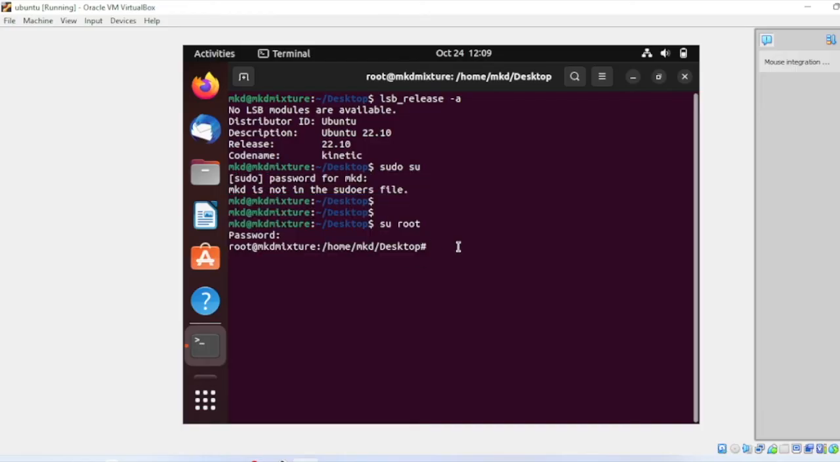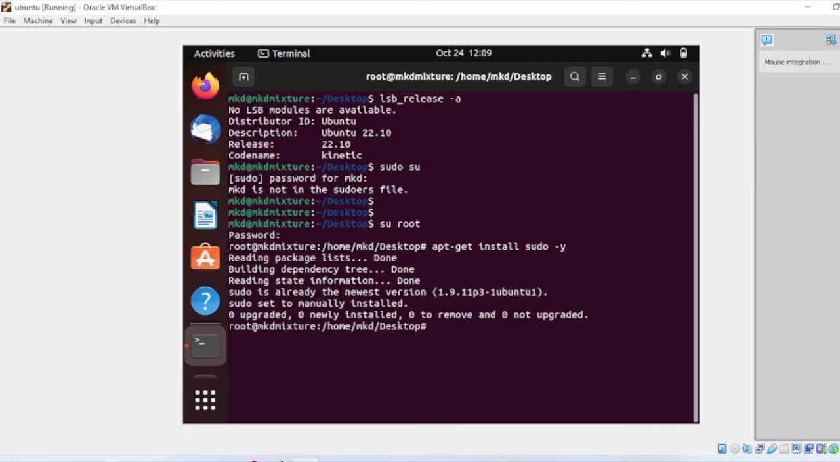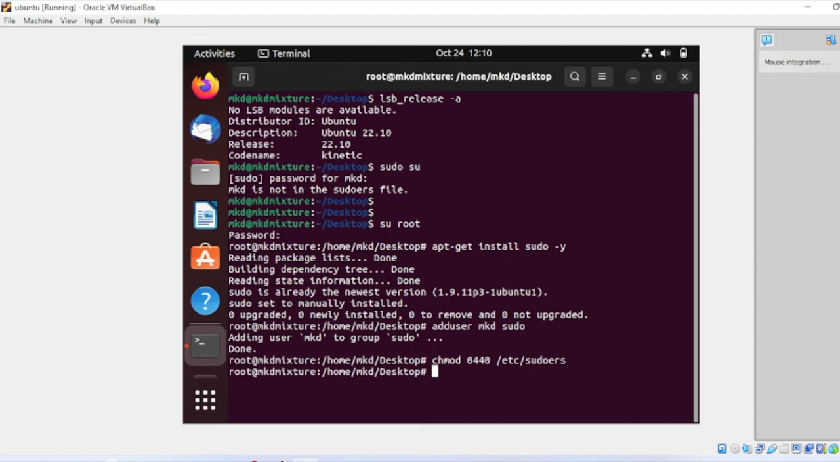Let me fix this issue, okay? So how to do that? We need to run apt-get install sudo, okay? And then adduser mkd sudo, okay? And then let me do chmod 0440 on the sudoers file. Okay, let me reboot it.